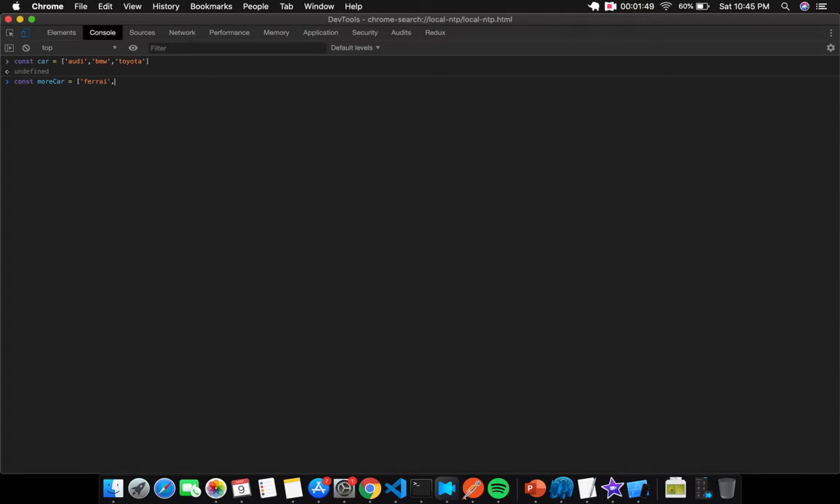I have to copy this particular car array here. So what I will do is, using the spread operator, I just put 3 dots in front of the car variable and close the array. It is just like I'm inheriting the data of the car here and combining it with Ferrari. If I try more car, you can see Ferrari, Audi, BMW and Toyota. This is how you merge another array with more car.